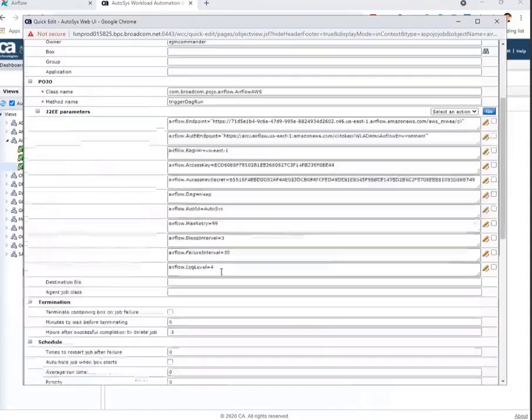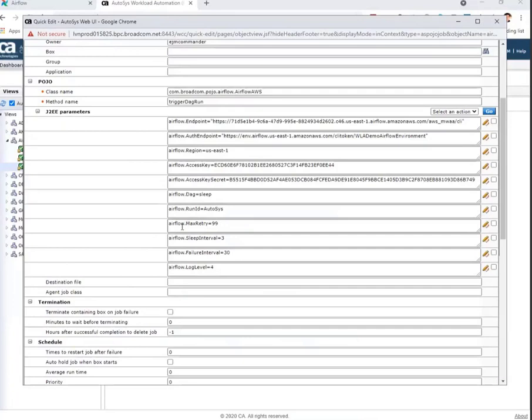So here you'll see that I have the job definition, and here you see all the parameters that are necessary to communicate with MWAA: the endpoint, the auth endpoint, the region, access key, access secret, the DAG to execute, and you can specify an optional run ID. The max retries is the monitor loop of how many times it will loop around and re-request the status. And the sleep interval is the time it will wait between each of the retries. And the last thing here is a failure interval.